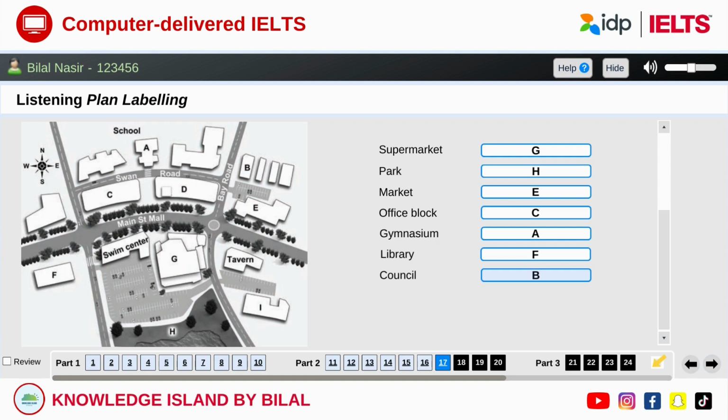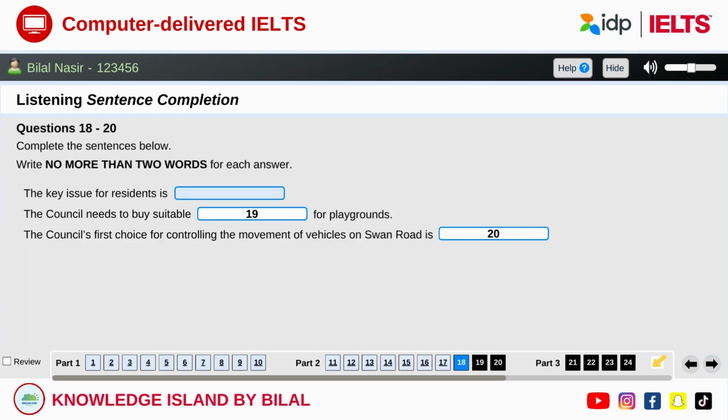Before you hear the rest of the conversation, you have some time to look at questions 18 to 20. Now listen and answer questions 18 to 20.